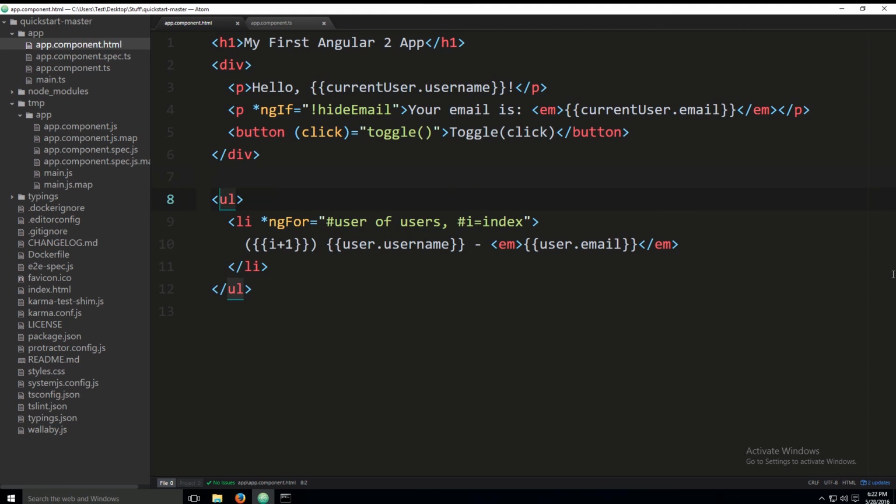The UL, we have a list of users that we wish to display, so we will use the UL element, as that is an HTML element for unordered list. So UL, unordered list. And then we have the LI, which is again an HTML element, and it stands for list elements. It's LI, but it's list elements. Anyway, we would like to add for every user one list item. So ngFor will do this for us.